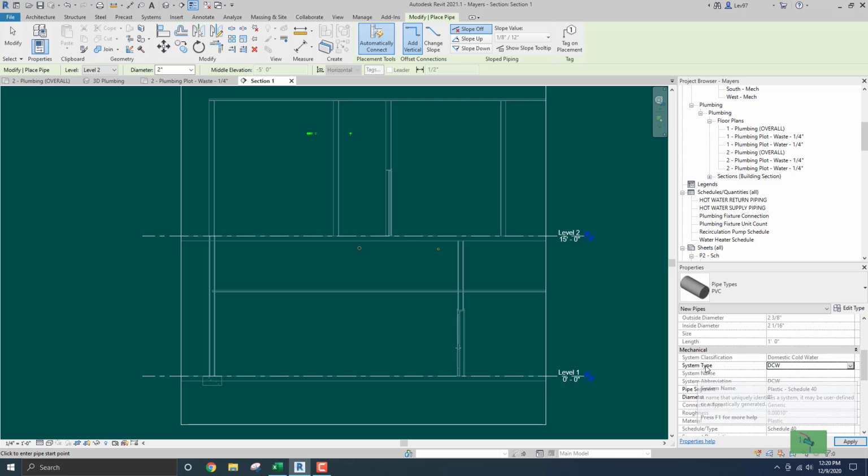Domestic cold water. The system is going to be domestic cold water. The pipe type is PVC. I mean, it could be copper, but Revit does not have copper fittings. That's the reason I'm using PVC. You can go to a third party, find copper, and have at it. But for me, when I go to third parties, they usually break for some reason. They don't function like the PVC out of the box. I usually have better luck with what comes with Revit.